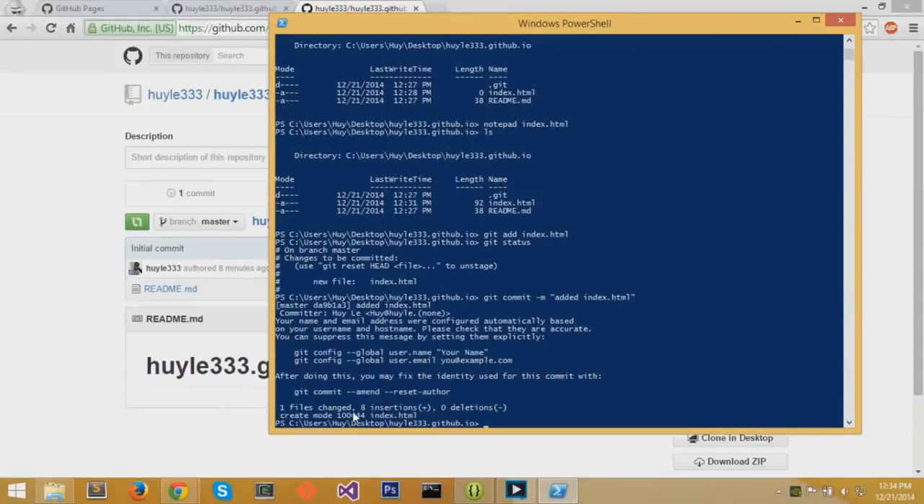Now, once you commit something, it's still in the preparation stage, or the staging area. You know, you left the message, you added it to the preparation stage. Now you're going to actually do the uploading. And to do the uploading, you type in git push origin master.